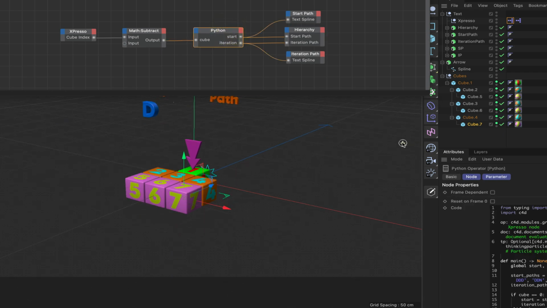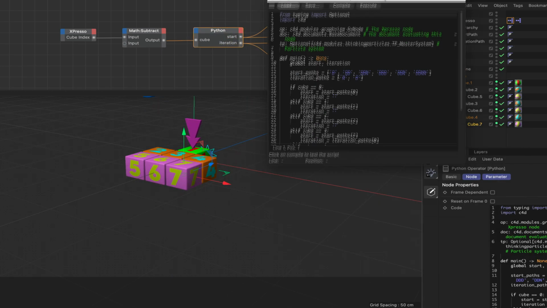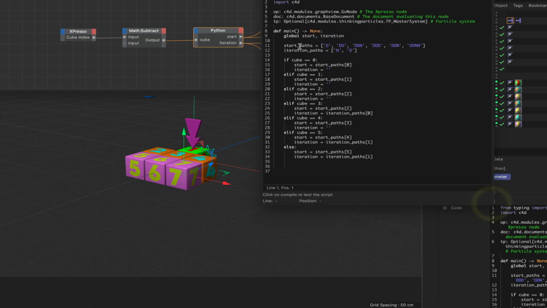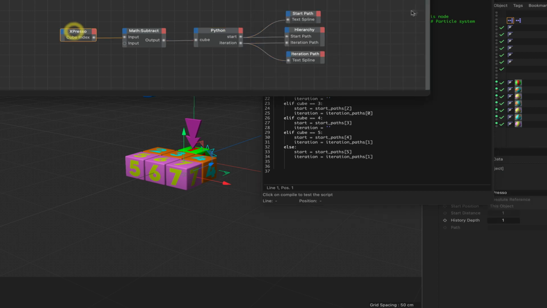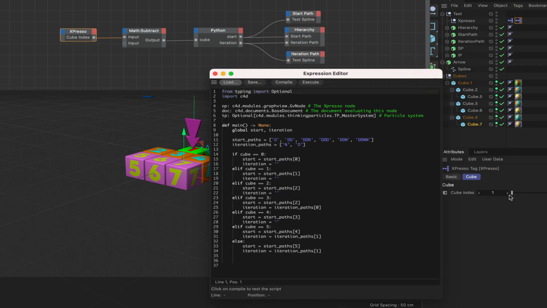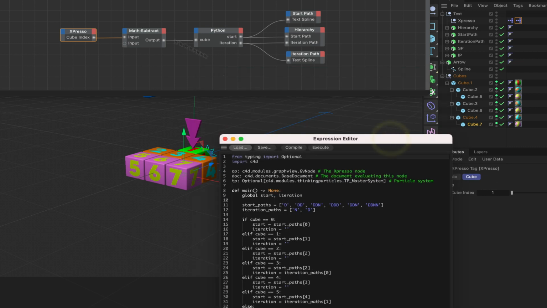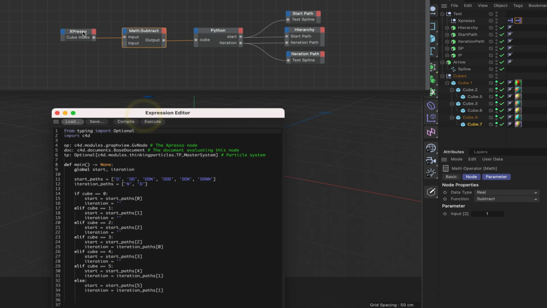So the Python is really simple actually. All we're doing in there is I've just set up a list for the start paths, a list for the iteration paths, and then it's just an if, elif, else situation. So whatever's coming in from the Expresso here, it's the user data that's coming in. So this user data is being passed. I'm having to subtract 1 because lists always start with an index value of 0. So I've put a subtract in there to take that 1 off my value that's coming in from the Expresso.